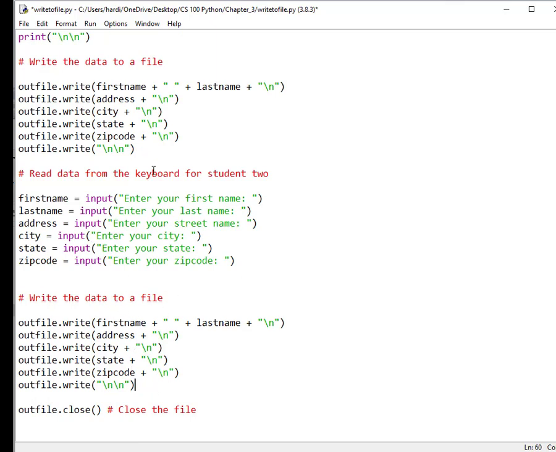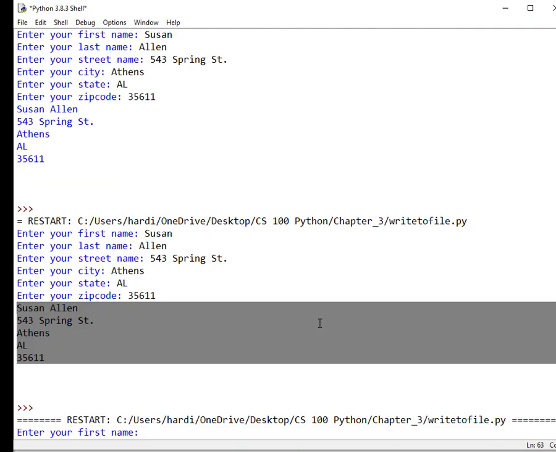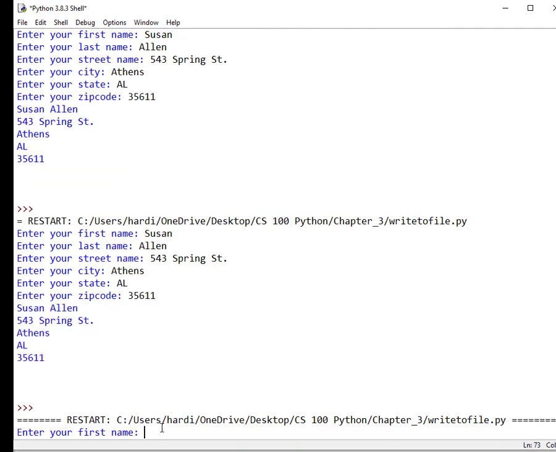Okay, so we can do as many outputs as we want to. We just have to repeatedly ask for the input data, and then we write it to the screen. Okay, so now let's run the program, and we'll make a file that has 2 students. So we're starting over here. Alrighty, so I'll type in the first student, and again, I'll pause while I type that in.